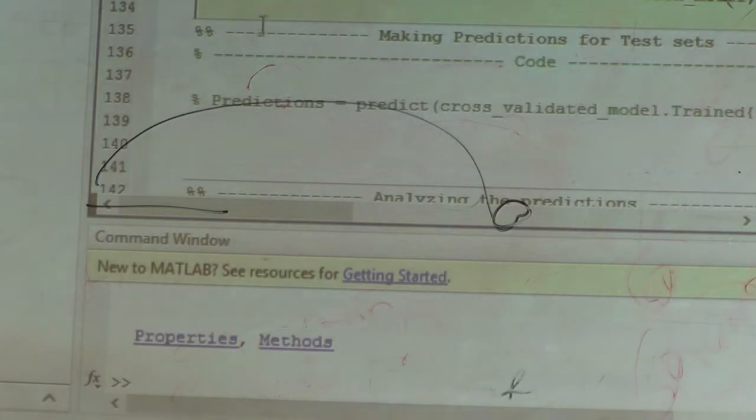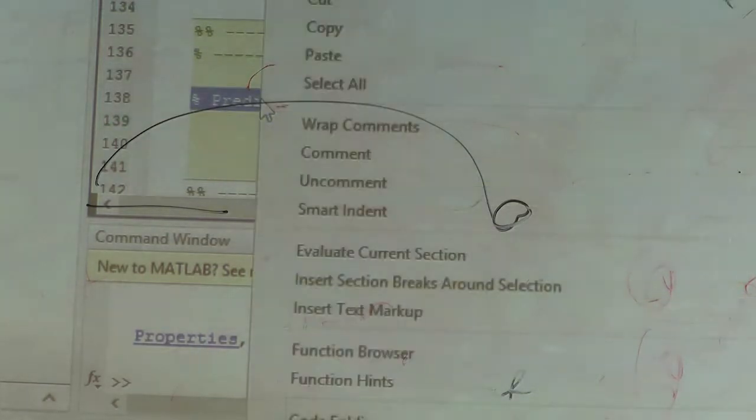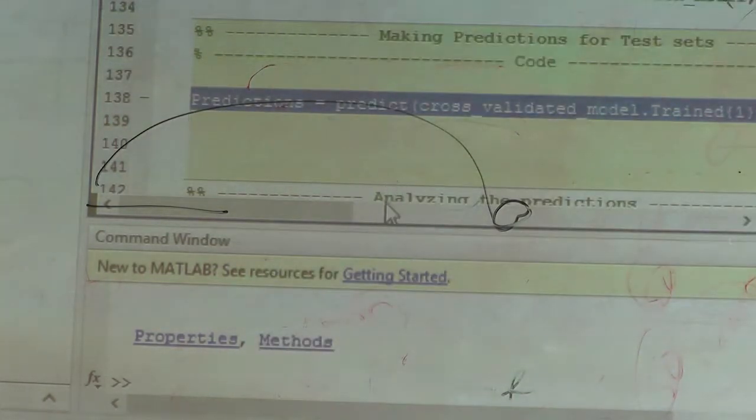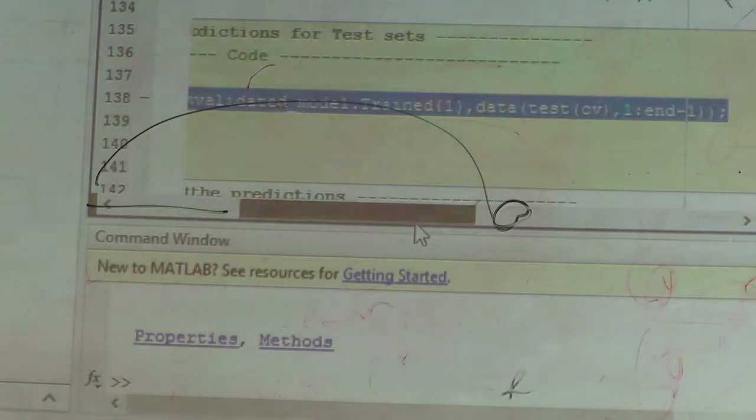Now, uncommented. Since we have uncommented, I want to make a prediction on what we've done on the cross-validated model. Then I will uncomment this to make a prediction. Just uncomment it, right-click, say uncomment. It's the easiest way to do it. Did you get that now?